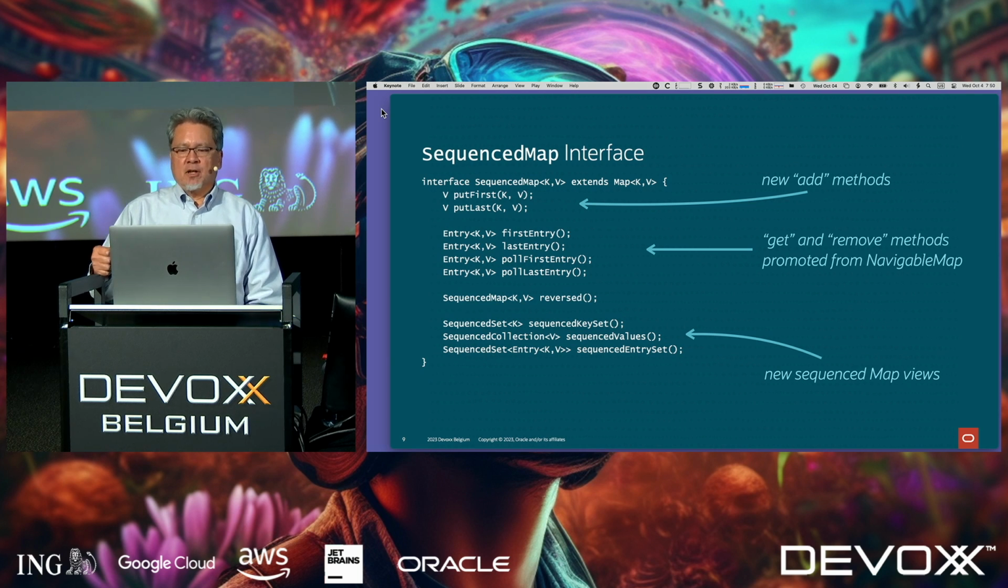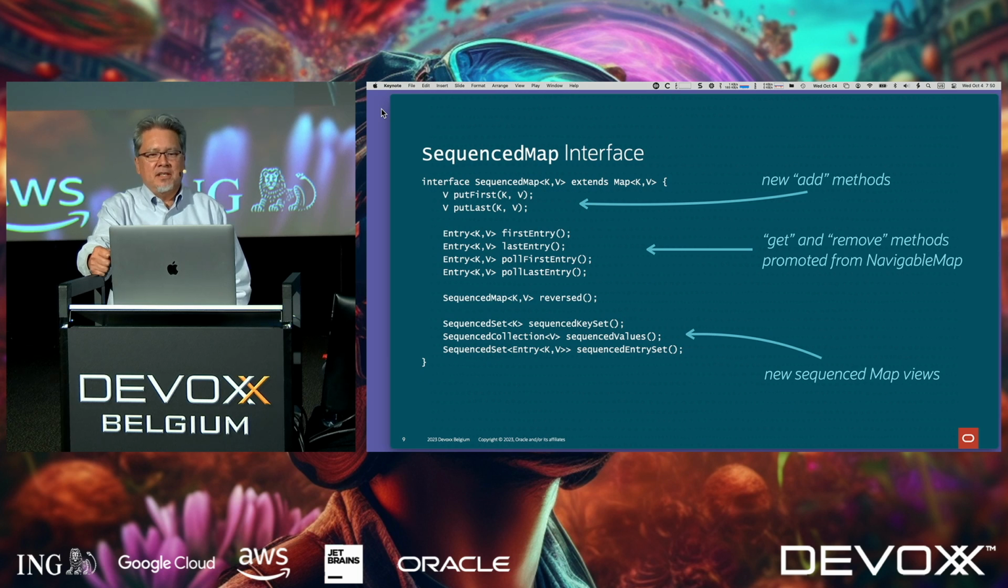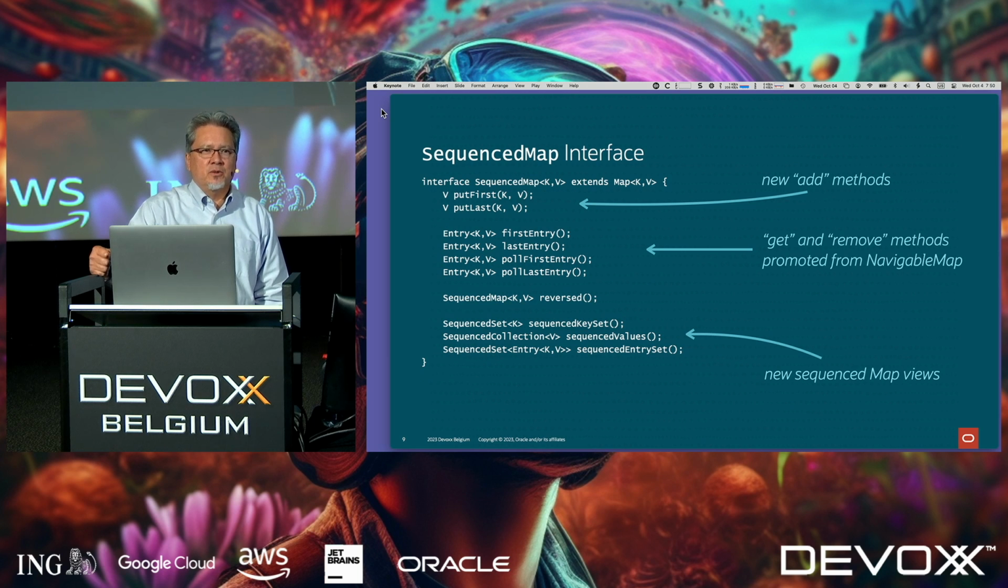Among existing methods on NavigableMap, there's no get. There are just the methods firstEntry and lastEntry that get the first and last entries. They just don't have get in them. And then in NavigableMap, remove is spelled poll. So that's a little odd, but the reason is that those return null instead of throwing an exception. And I have more discussion about that later.